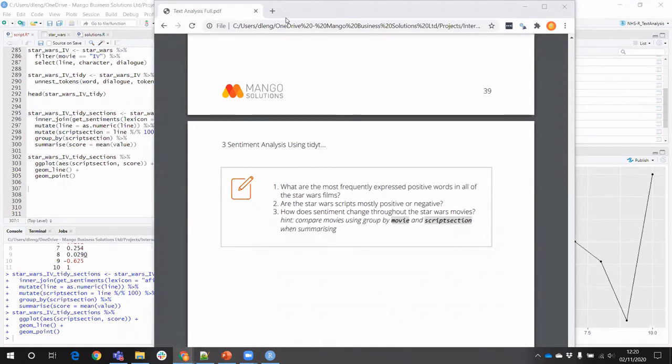So I do think that third part is a bit more challenging. So don't worry if you can't get that.